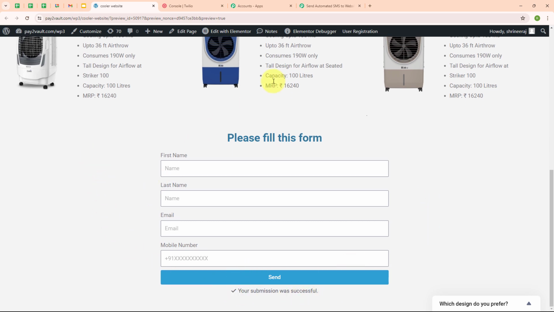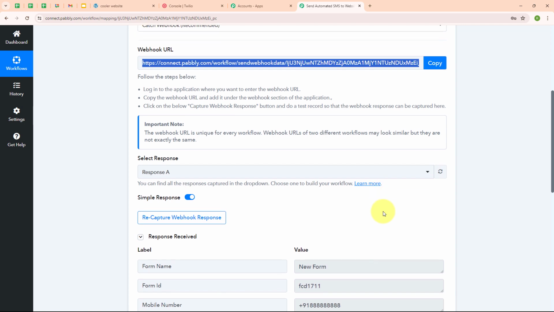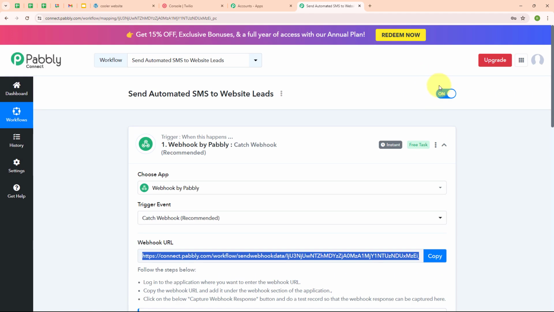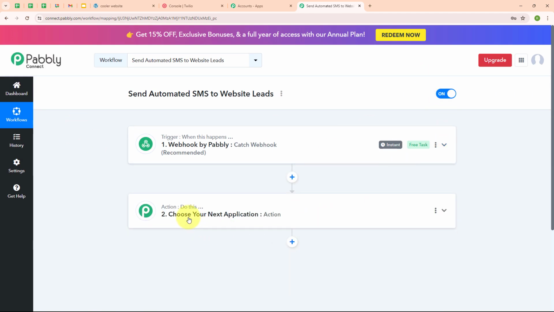So now let's go and check our Pabbly window. And here you can see we have successfully captured a response where we have received the mobile number, last name, first name and email address. So with this, we have successfully set up our trigger. Now let's move to action step.